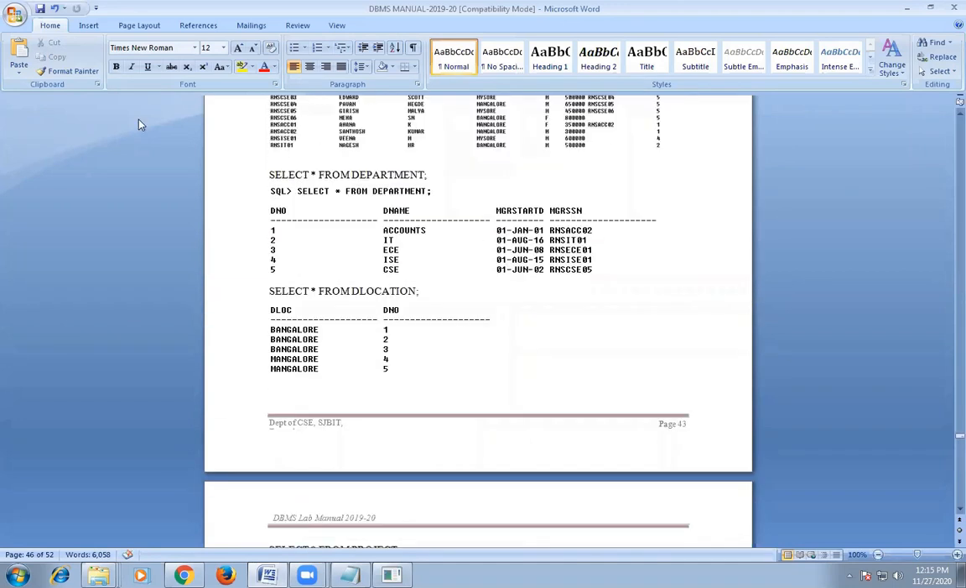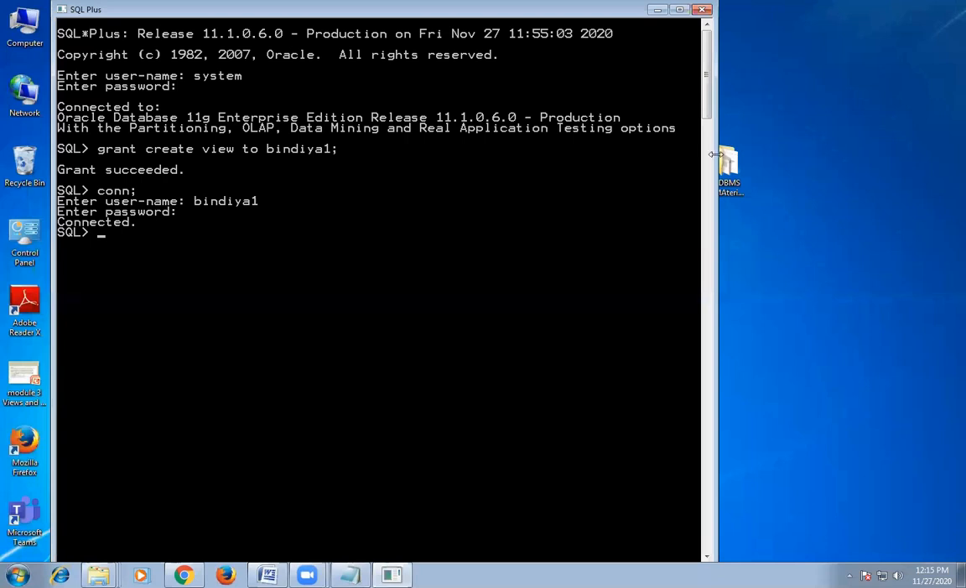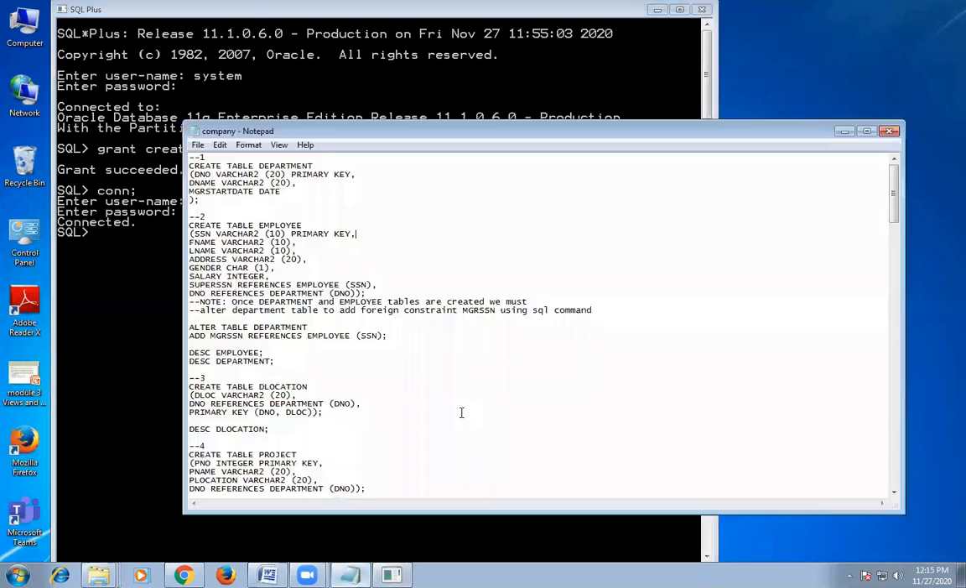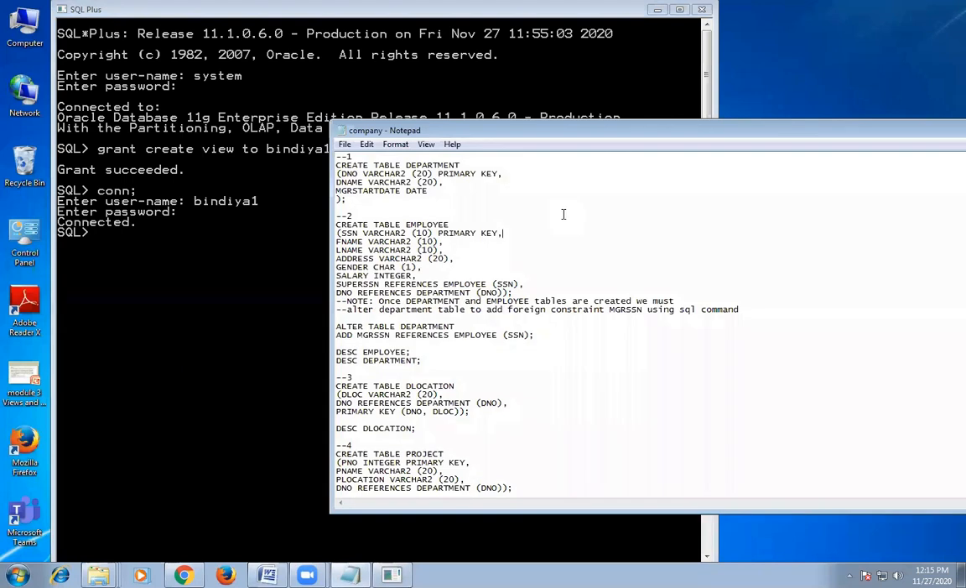Now let us see the execution of this company database here. Okay, so first we'll create a table.